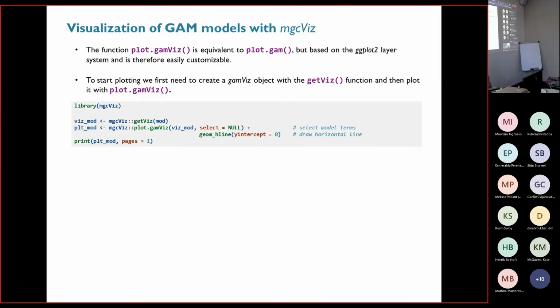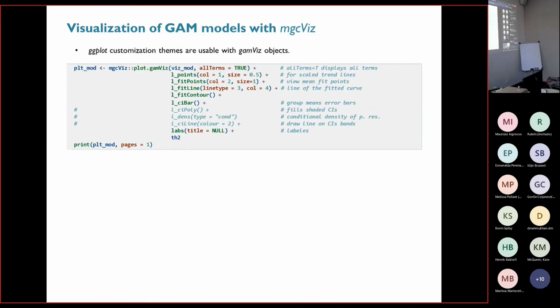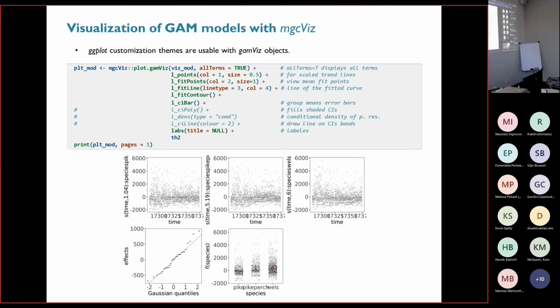We first need to get information from the model. We get the function, then plot the model. We can select the model terms with select; in this case, we didn't select anything. And draw, this is an option, just to draw a horizontal line, and we see the smooth effect of each of the variables. So it's quite similar to mgcv, but with some differences, and we can further customize or personalize these plots, including different parameters like the fitted points to scale the trends.